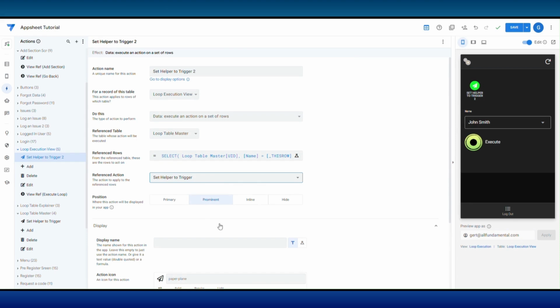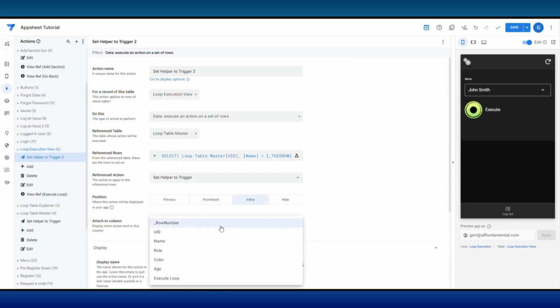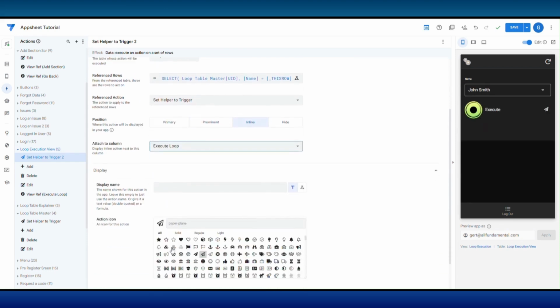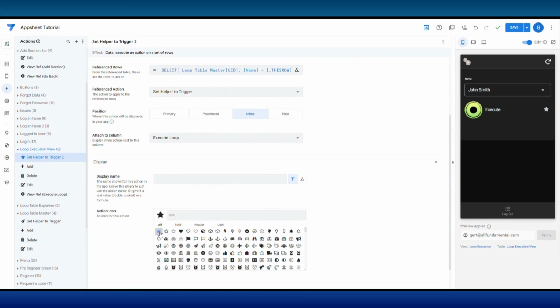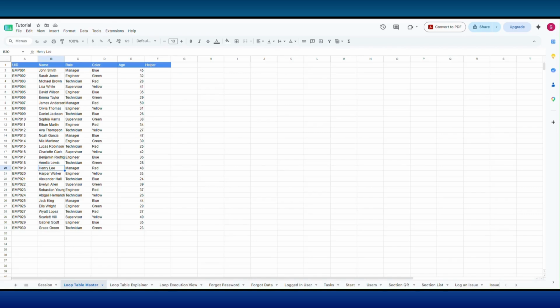Then we pick the action called Set Helper to Trigger. We can put the action in line with our button column, and for display, double-click on the icon to remove it. Let's save. So now if we pick a name in this enum and execute the action, the value Trigger will automatically be added.